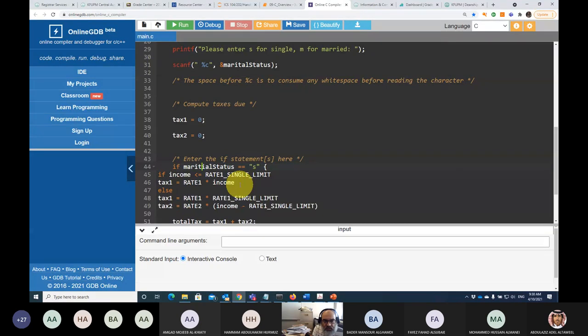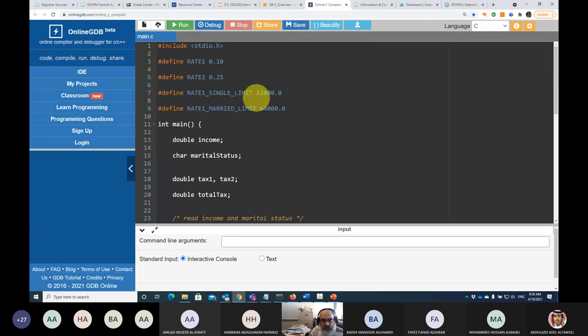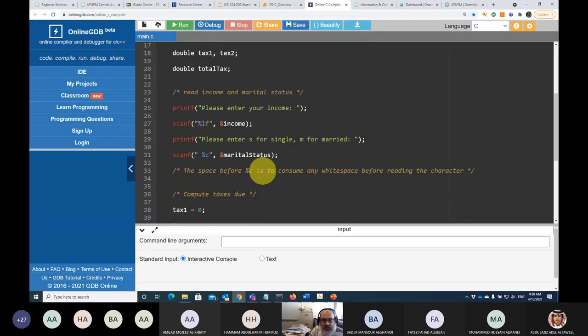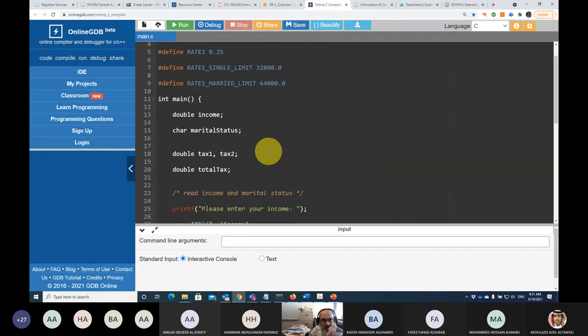If marital status is equal to single, right? And now we have another if statement. If income is less than or equal to rate one single limit. What is rate one single limit? Your rate one single limit is 32,000. Rate one married limit is 64,000. So if income is less than or equal to rate one single limit, we have tax one equals rate one multiplied by income, where rate one is 10%, right?